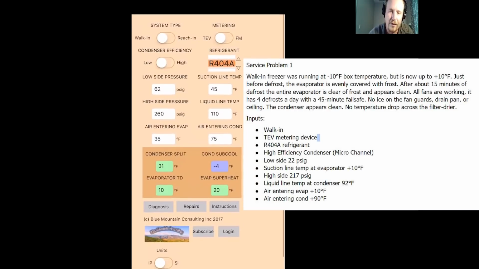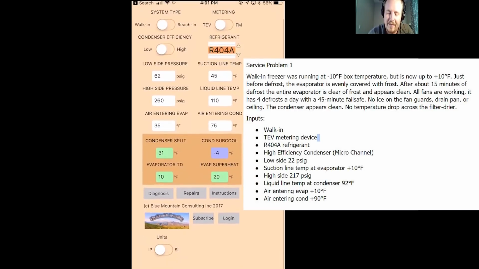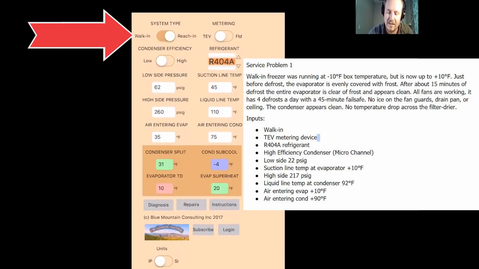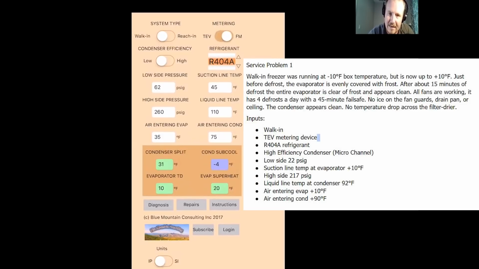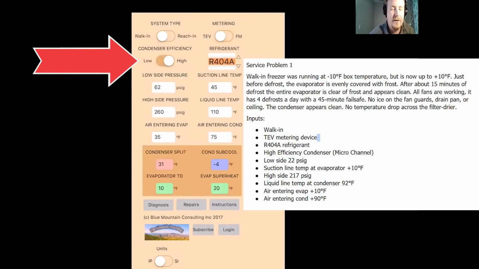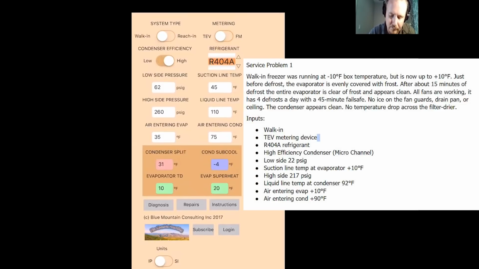So I went through all that just so you understand, any app like this is not a replacement for doing that full inspection first. You always have to do that full inspection. So we're going to select a system type. We're going to select a walk-in metering device. We have a TEV instead of fixed metering. You see up in the top right. So TEV is thermostatic expansion valve instead of fixed metering. Condenser efficiency, we're going to say it's a high efficiency, like a microchannel condenser or something like that. And we're going to choose 404A, which again, you just scroll up and down through that.